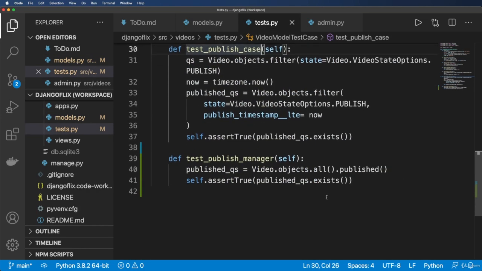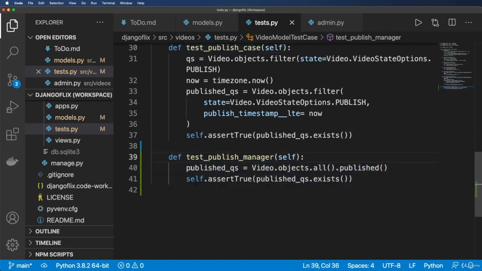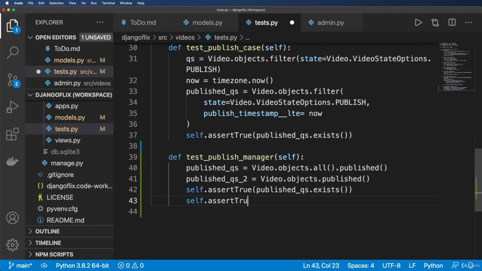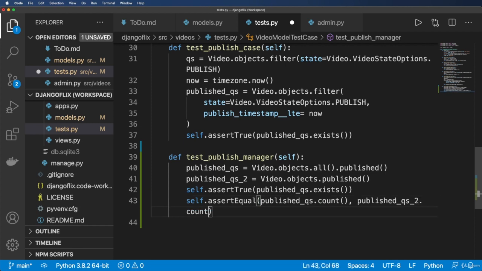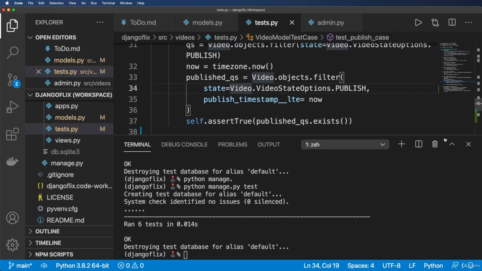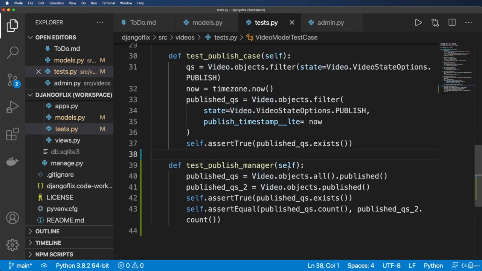We haven't done the shell much yet. So in here, I can also say, let's just do publish QS and 2. Now instead of using .all, I can call published directly, and now I can go ahead and say self.assertEqual that the published query set, the first one, .count is equal to the second one. Okay, and we can run that test again. And sure enough, it works. Cool.